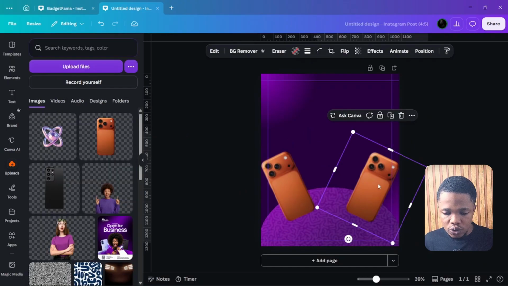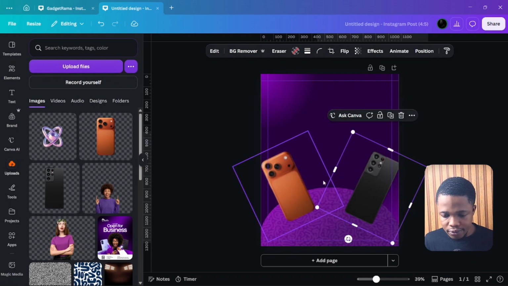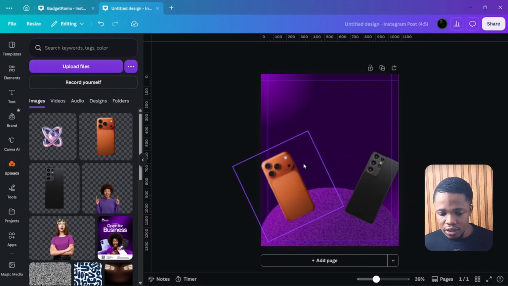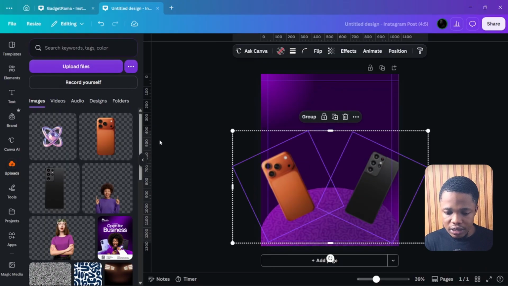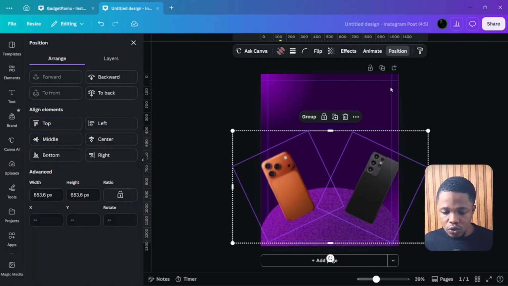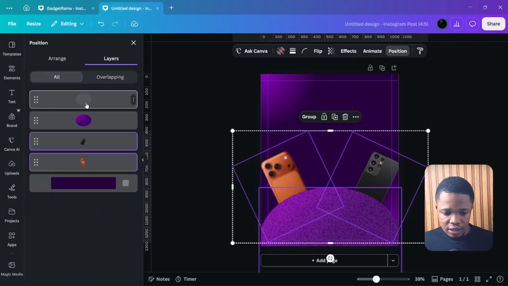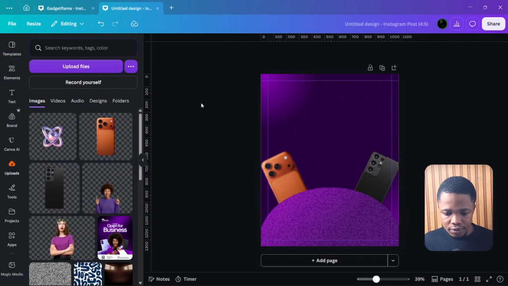Yep. So now we're going to change this iPhone to this Galaxy phone. So just drop it, beam, and that's it. You see, we didn't need to start editing over again. We just placed it in and it took the form of the previous. So now that we are done with this, we just have to send it back. And how do we send it back? We go to position, go to layers, and that's it. Both of them are sent back.